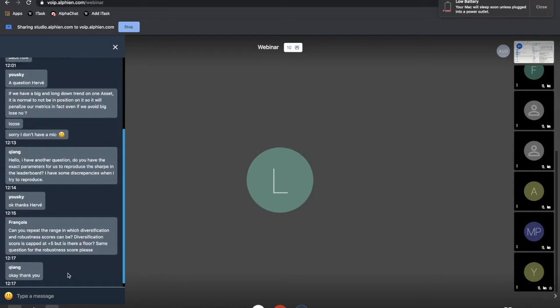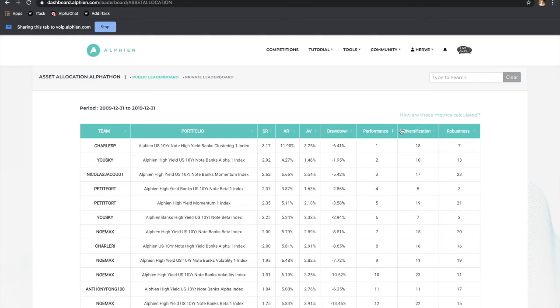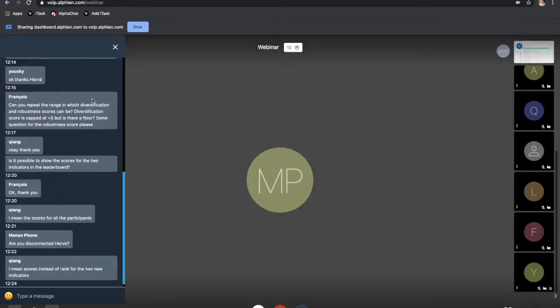There is another question from Kyung. Is it possible to show the scores for the two indicators in the leaderboard? As you have already submitted, you can also have access to the private leaderboard, where you will see the ranks on the private data set. That's going to give you a good indication of your ranking in terms of performance, diversification, and robustness, outside from the data from the backtest. That should give you a good benchmark, basically, and then try to build up on top of this.